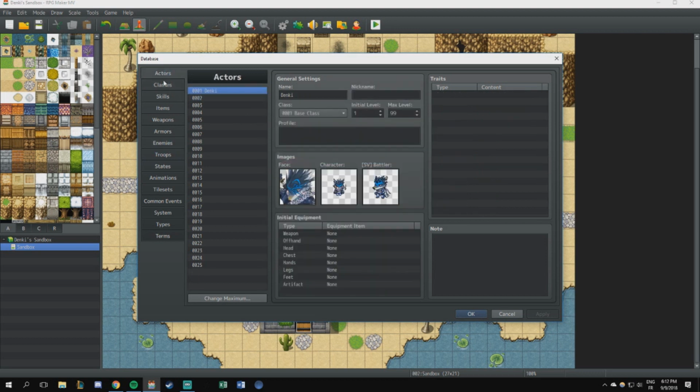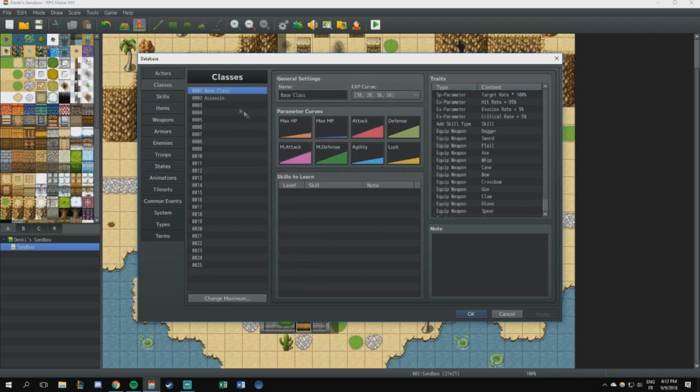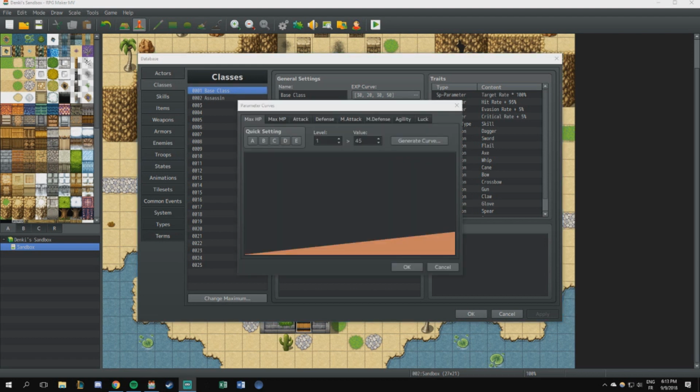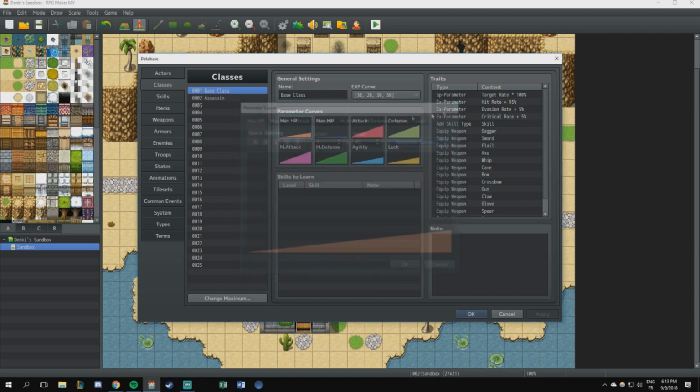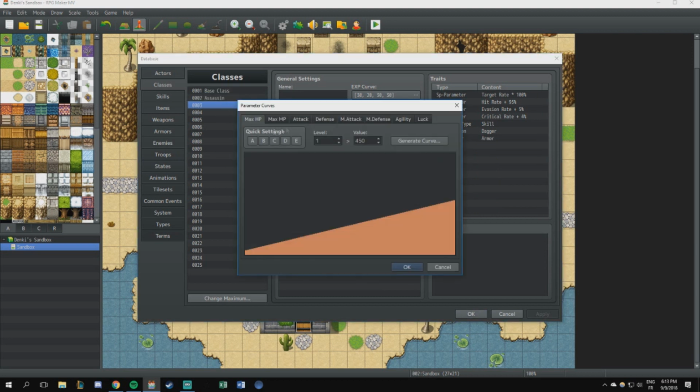So what I usually do, I created a hero here, and I do a base class, which is basically the average stats that every character in the game will have. I use the quick setting of RPG Maker.